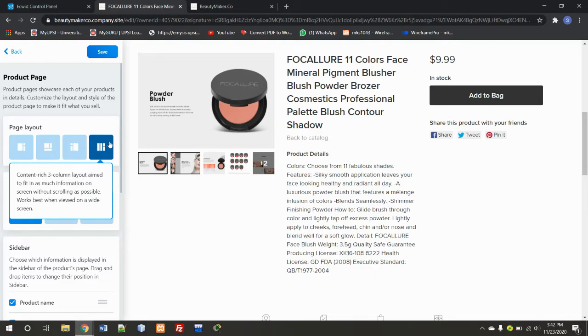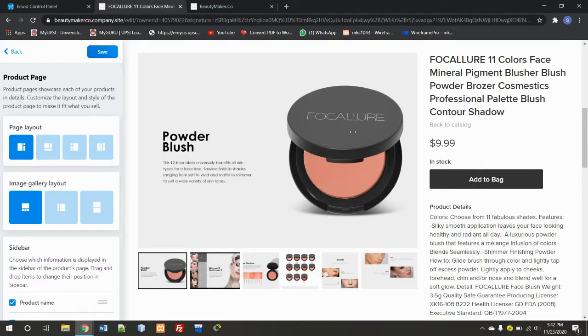If they open on different gadgets, it will look like a totally different layout. So if you want to play safe, it's better to have it like this. But Ecwid has a special function, so it's okay to have this layout, because on phone they will automatically change the layout.